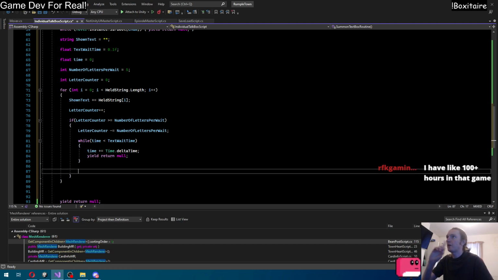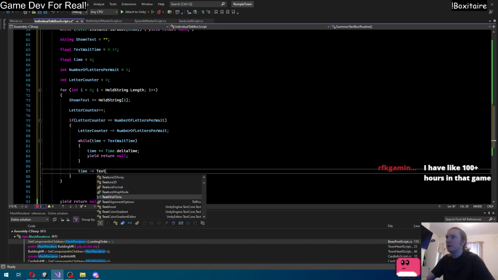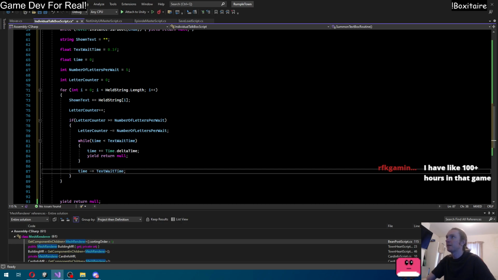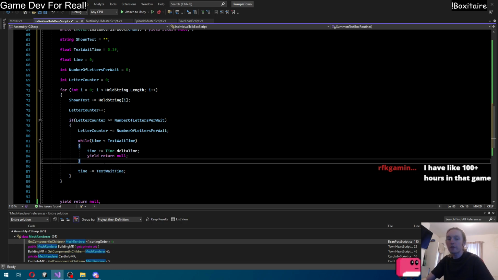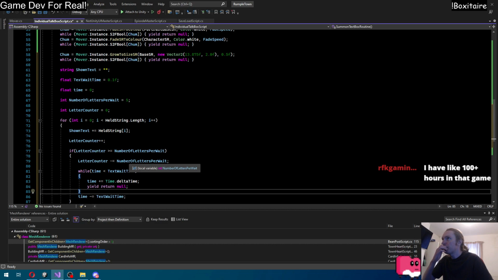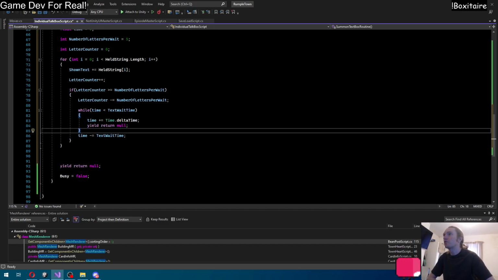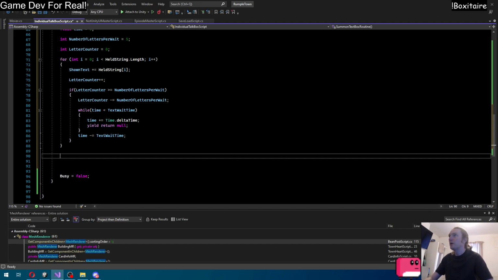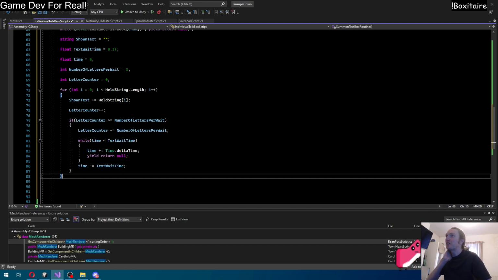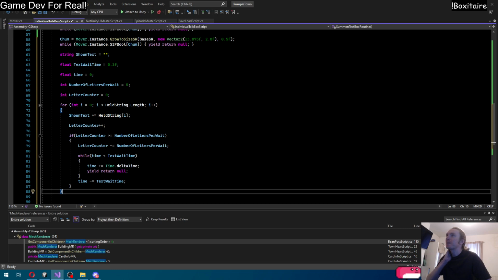Right, so that goes there. We're waiting for that, and then we just want to have time minus equals text wait time. Oh, this is nice. I hope this all works first time. It'll be brilliant. What we're going to do is, like a really intricate mousetrap, get all this together and see if it all just works.